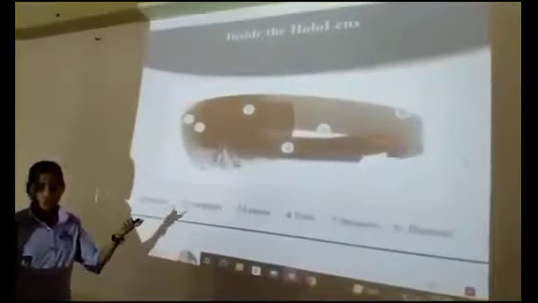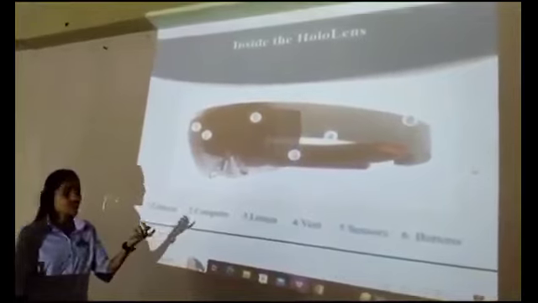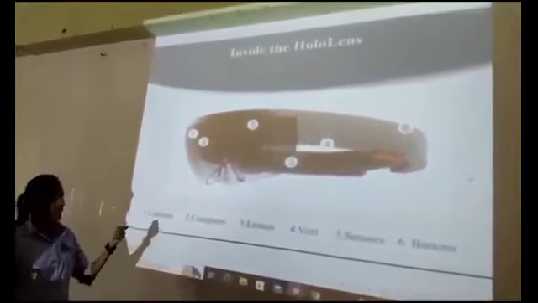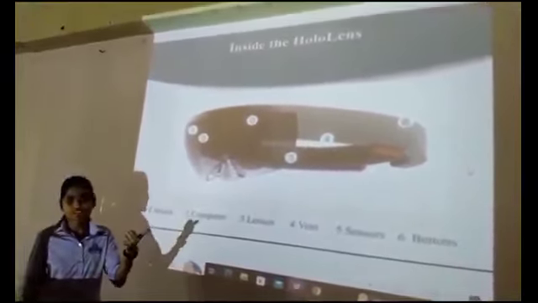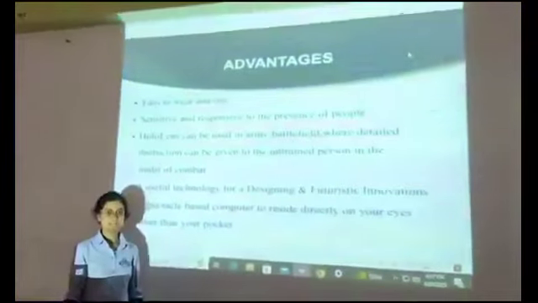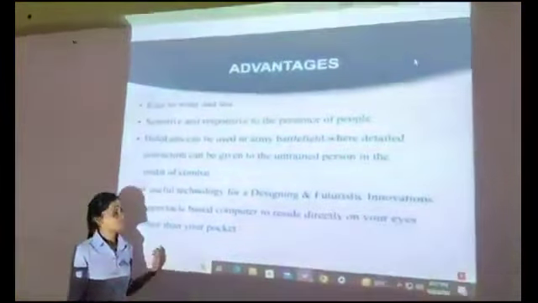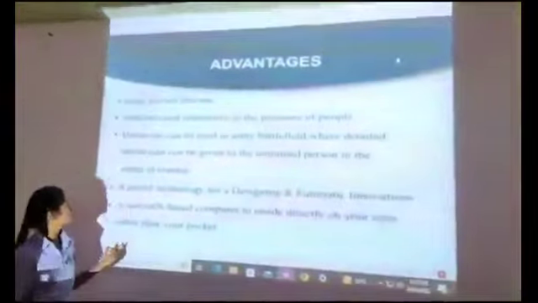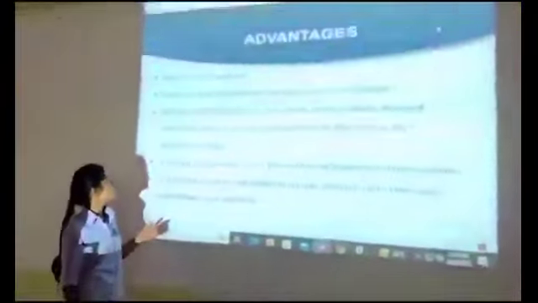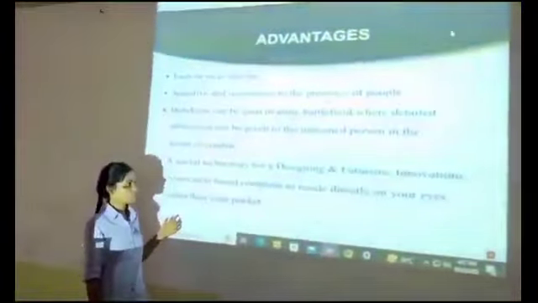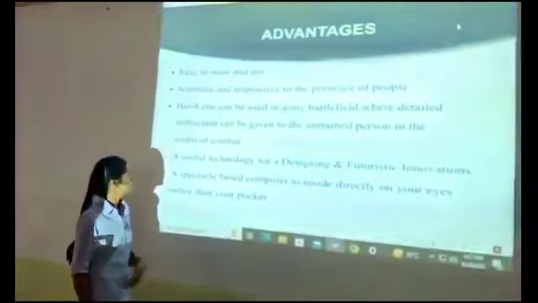This is an example of HoloLens. Inside the HoloLens there are 6 parts: camera, computer, lenses, pen, sensors, and buttons. From the CSC department, the topic is advantages of HoloLens. First, it is easy to wear and use, and it is very useful for technology and design and futuristic innovations.